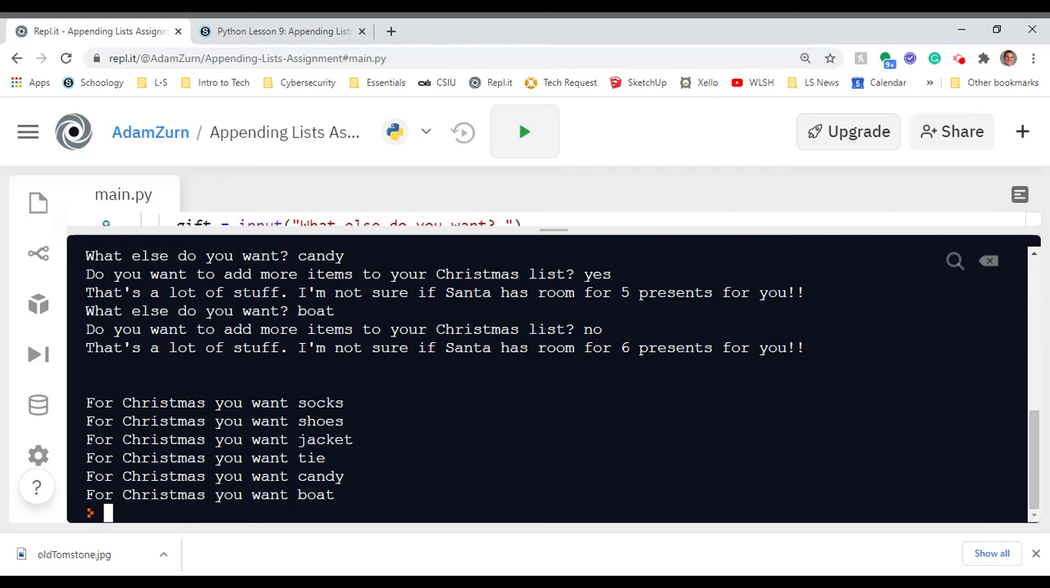And then I want you to print all the items concatenated with a statement. So for Christmas, you want socks. For Christmas, you want shoes. For Christmas, you want jacket. For Christmas, you want tie. For Christmas, you want candy. For Christmas, you want boat.